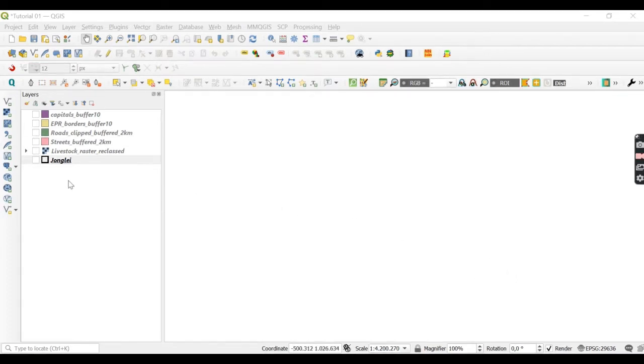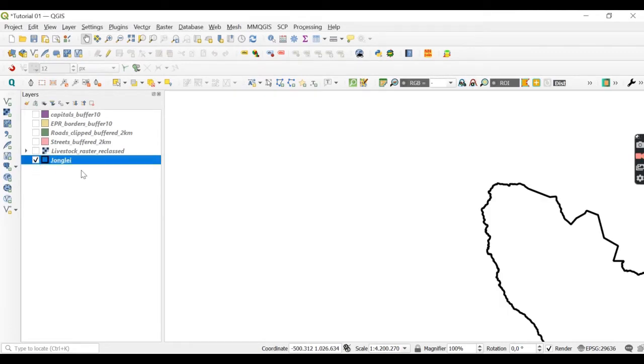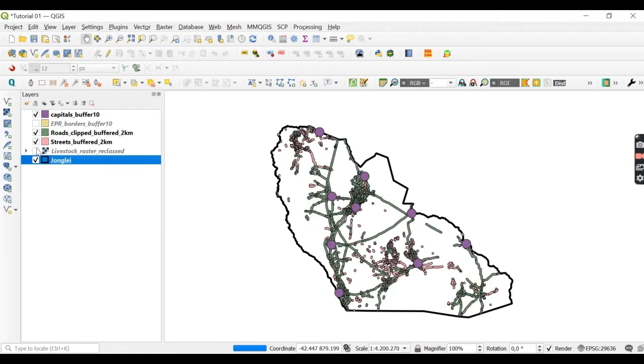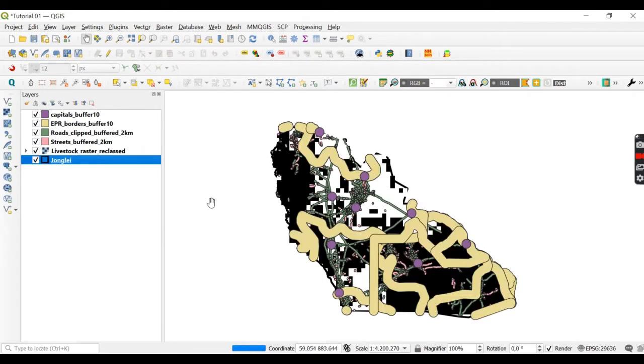We will start by calculating the opportunity index. To do so, we need to insert the county capital layer, the streets and the roads layer, the livestock layer, and the EPR borders layer that we prepared in previous steps of the tutorial. If you haven't done that yet, please pause the video and follow the worksheet or download the layers from our Google Drive folder.